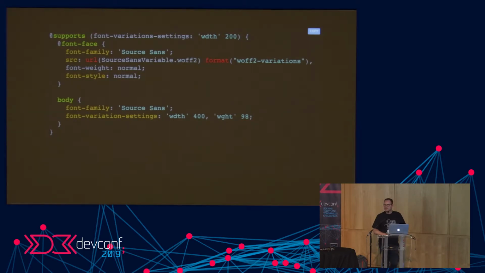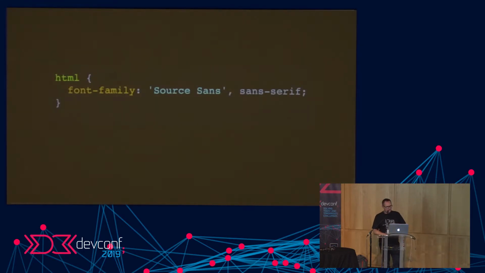Or if you're familiar with CSS supports, you can use that. Has anyone used CSS supports? It says, does this browser support this CSS feature? If it does, then use this CSS. If it doesn't, then just ignore this block. Of course, the problem comes with browsers that support variable fonts but don't support supports, if that makes sense. You've got a problem then, Safari being a case in point. And then you just use it as your normal font family, which is nice.